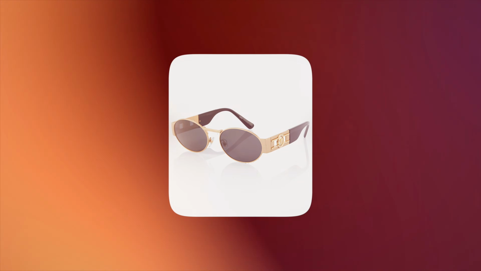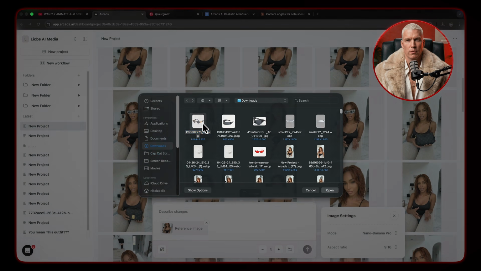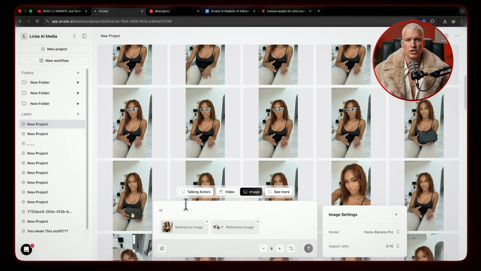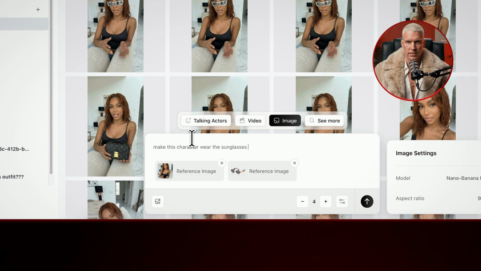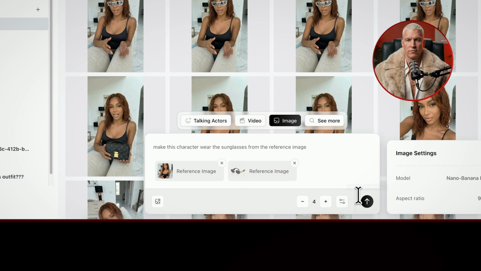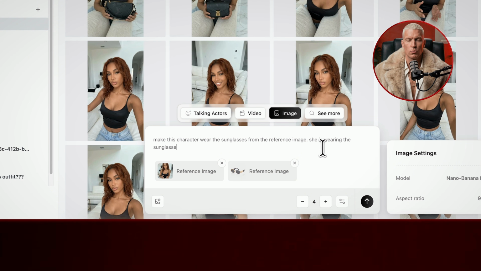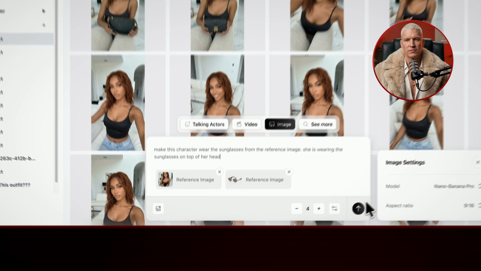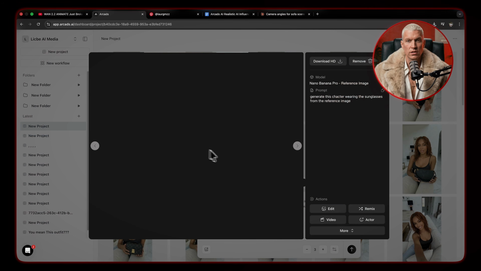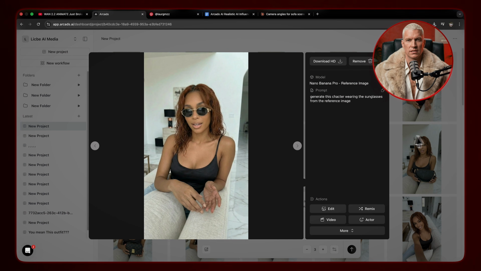You can also pull in specific items from a completely separate image. For example, I want her to be wearing these sunglasses. So I upload a second reference image on top of the one we are already using, and I type, generate this character wearing the sunglasses from the reference image. I also run another variation where she is wearing the sunglasses pushed up on top of her head. After a couple of seconds, the results come in. Looks good, the sunglasses didn't deform, and everything still looks amazing.